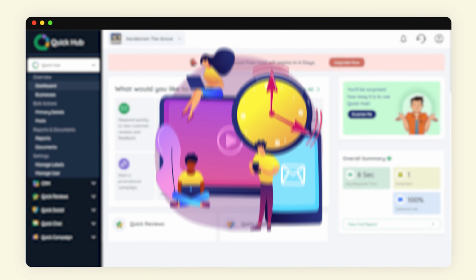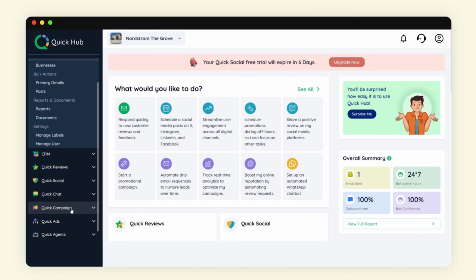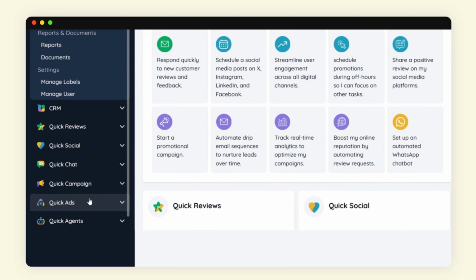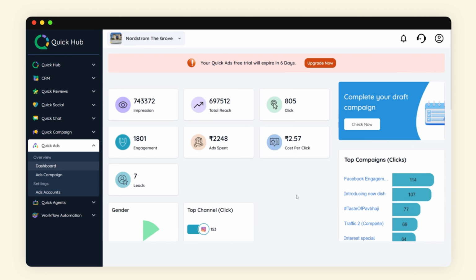I want to see how your ads are performing in real time? Let's dive into a specific campaign inside Quick Ads. From the Quick Hub dashboard, open Quick Ads, then select Dashboard.